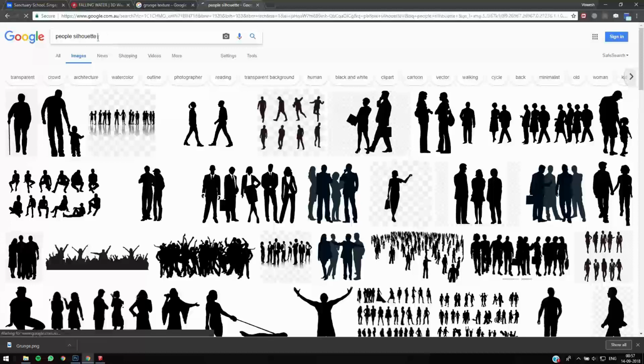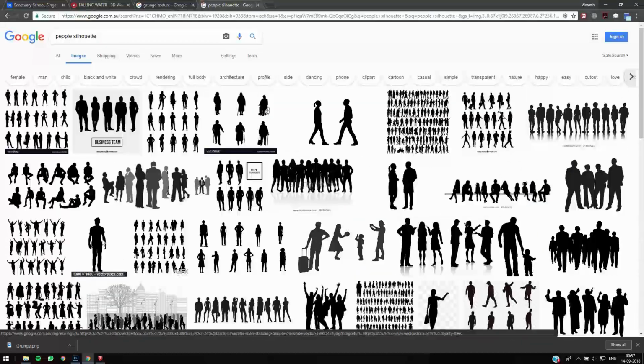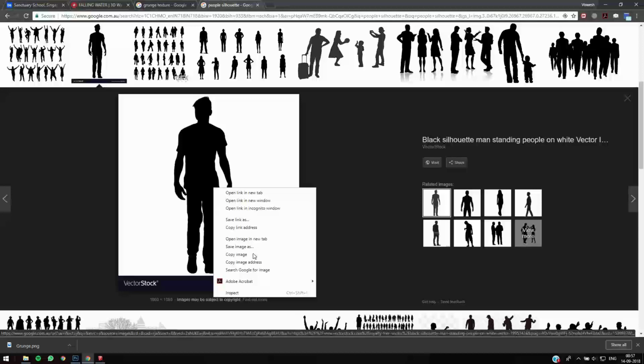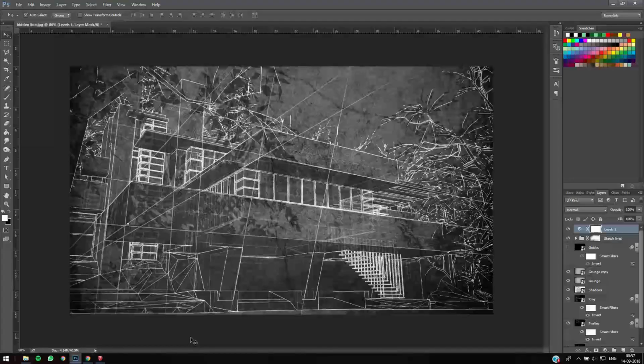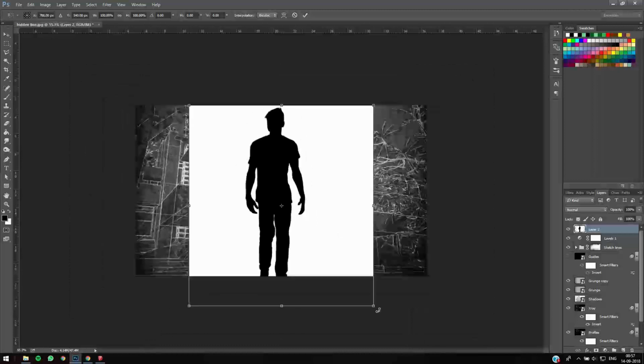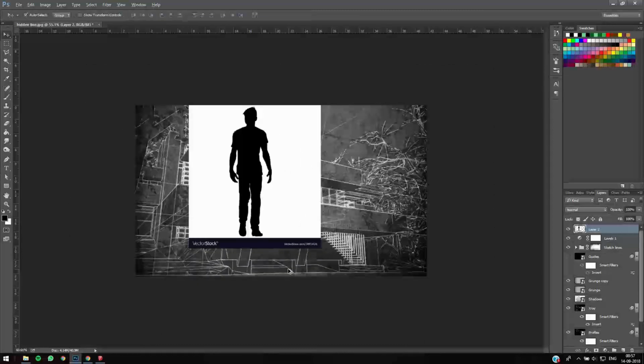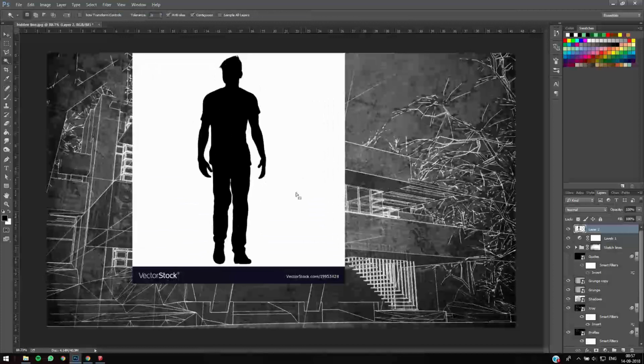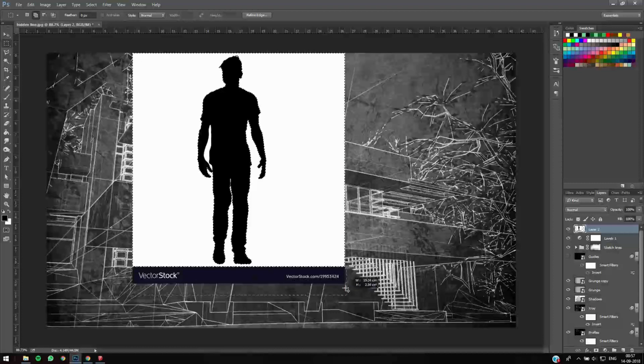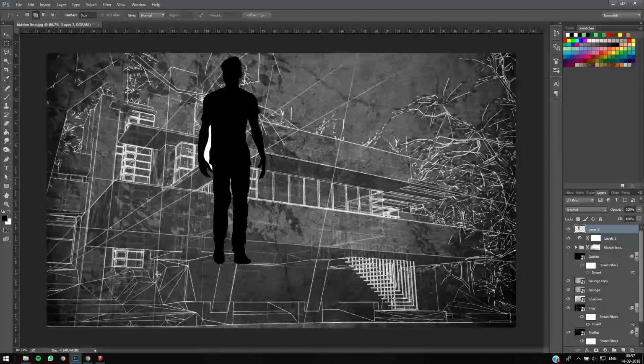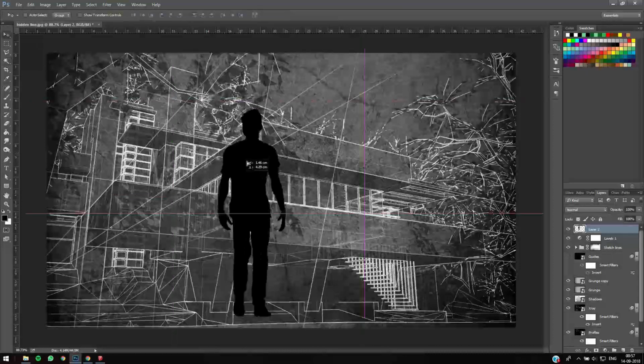Let's just do a PNG search. Alright, so let's take this guy over here, copy the image, paste it over here. Let's remove all the unwanted parts of the image. Remove this part. Delete it. I actually left off a little bit over here. Delete that as well.